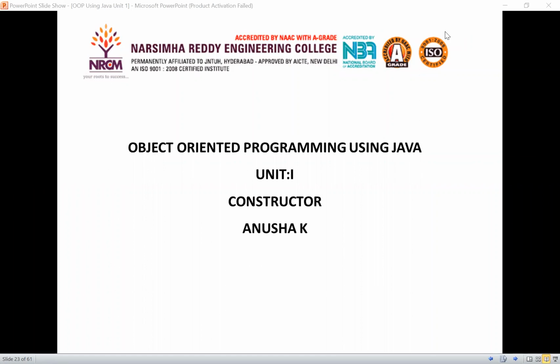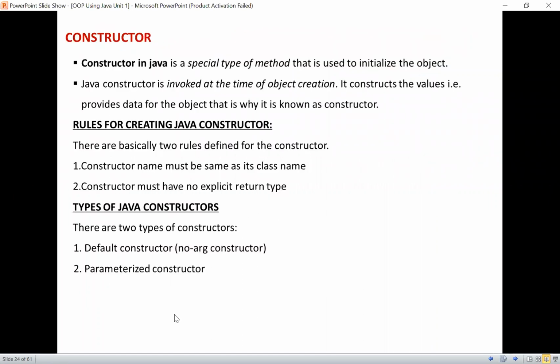In this video, I'm going to discuss the concept called constructor. So what is a constructor? A constructor in Java is a special type of method that is used to initialize the object. Here the name of this constructor is the same as the class.